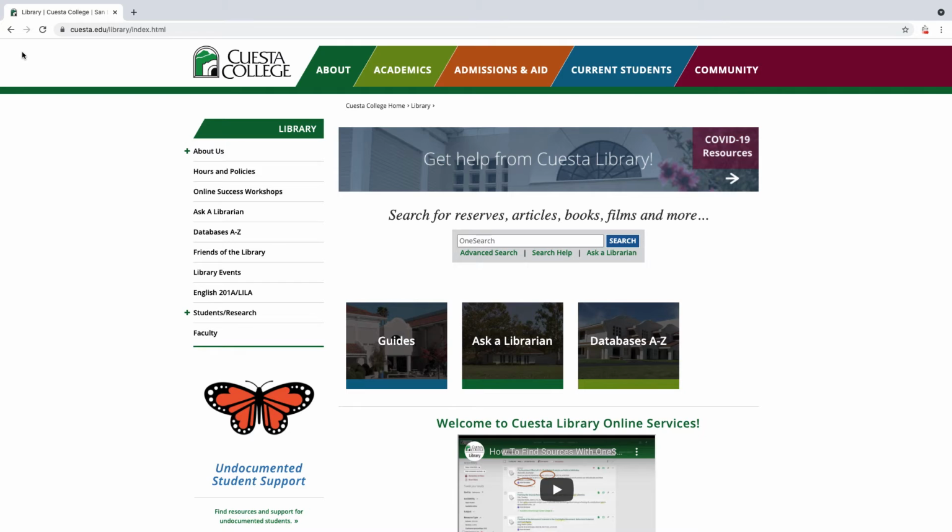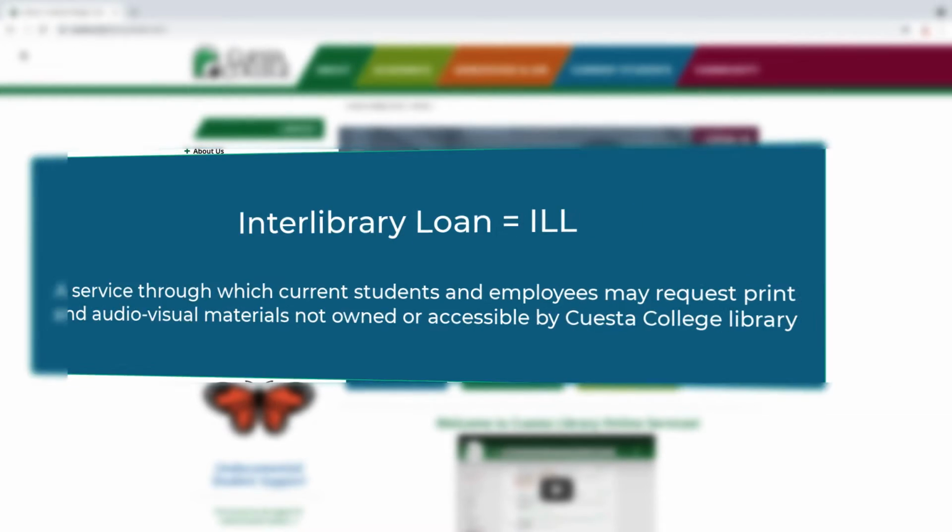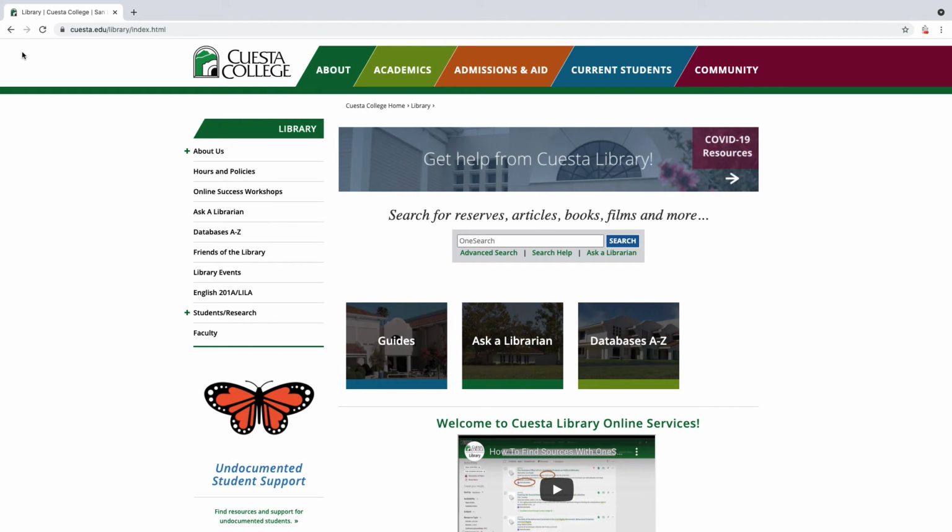An interlibrary loan, or ILL, is a free service that allows you to borrow books that are not at Cuesta Library. The library will borrow your requested item from another library and make it available for you to pick up on campus. Let's take a look at how it works.